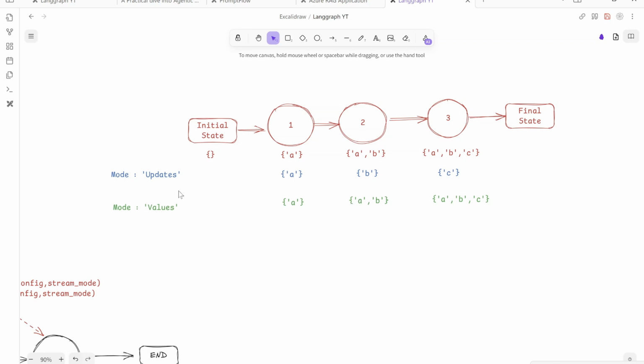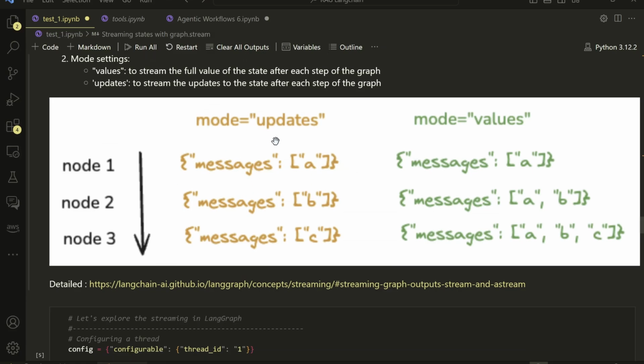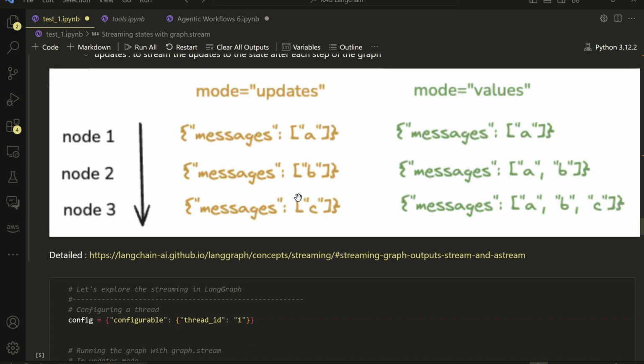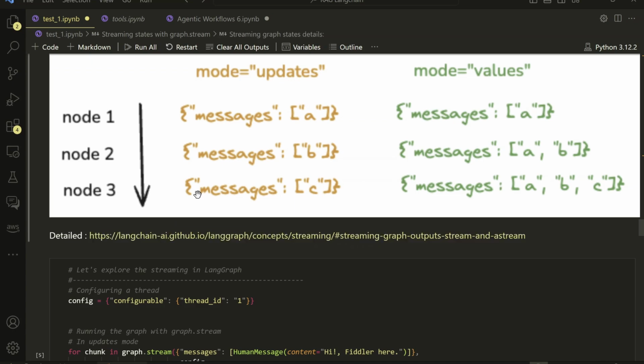Another thing we'll see here. This is what they were trying to tell you: node 1 messages A, node 2 messages B, node 3 messages C. But when we consider the stream mode as values, it will provide us the entire state as it updates, and not just the updated part. Cool. You can check out this particular link over here.